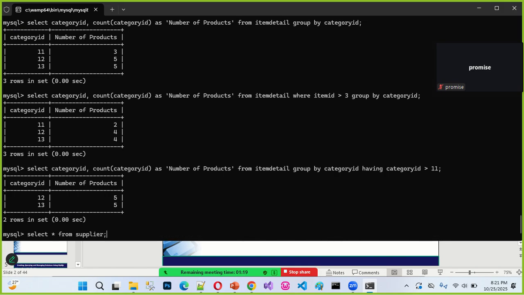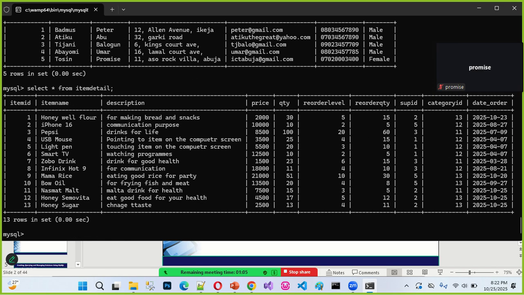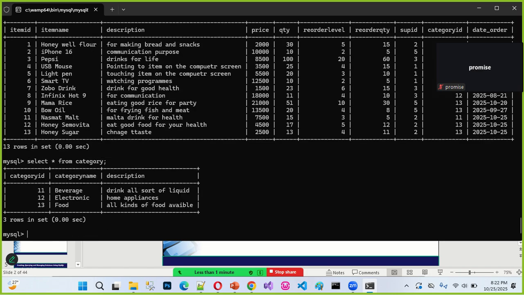I want to return all the records from supplier here now. And I still want to return the record from item detail. Okay, and I want to display records from categories. You see that these are the three major tables I have that contain different records.